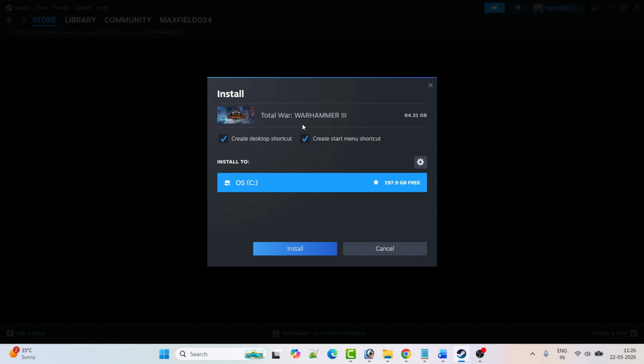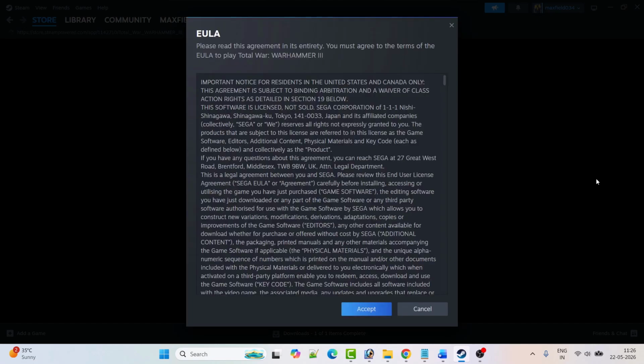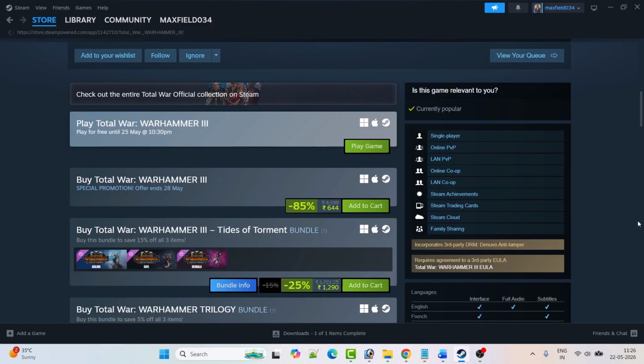and here you will see Total War Warhammer 3 and the file size is 84.31 GB. So click on install. Now read the EULA terms and conditions and then click on accept.